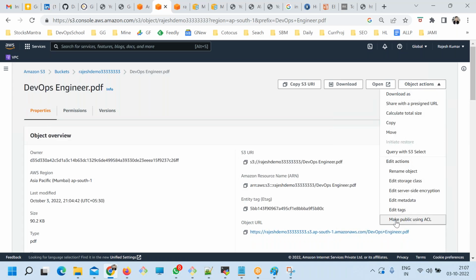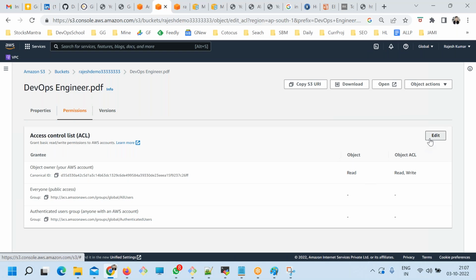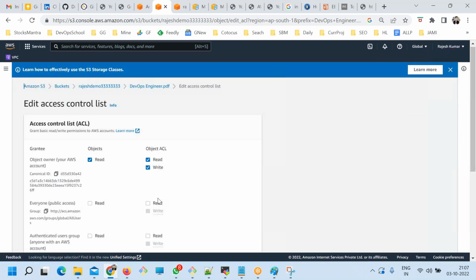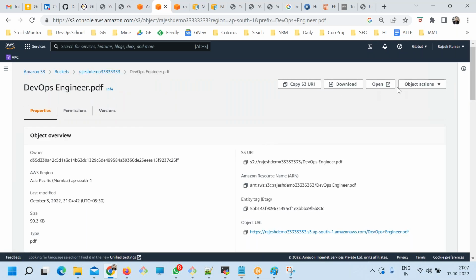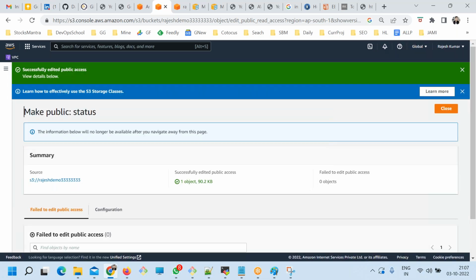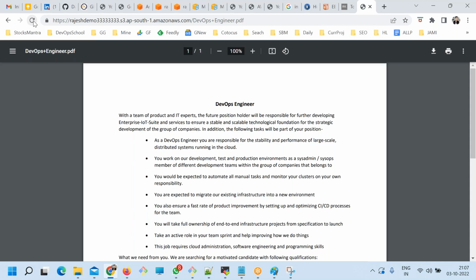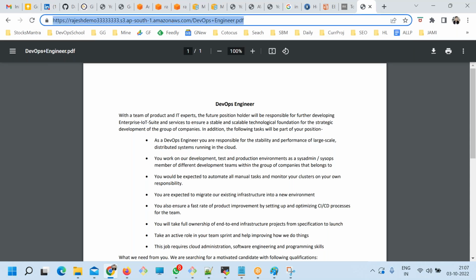By the way, this is the easy way, the cheating way. But you can go to the permission and manually also set who should read, write, and all this thing manually. You can do that too. But right now I'm lazy, so I'll click on this, make public using ACLs, and make public. This is not recommended for production, but I'm teaching you because I want to show you this as public. This is what I have done. I have uploaded an image, I made it public, and this URL you can find accessible on the internet.